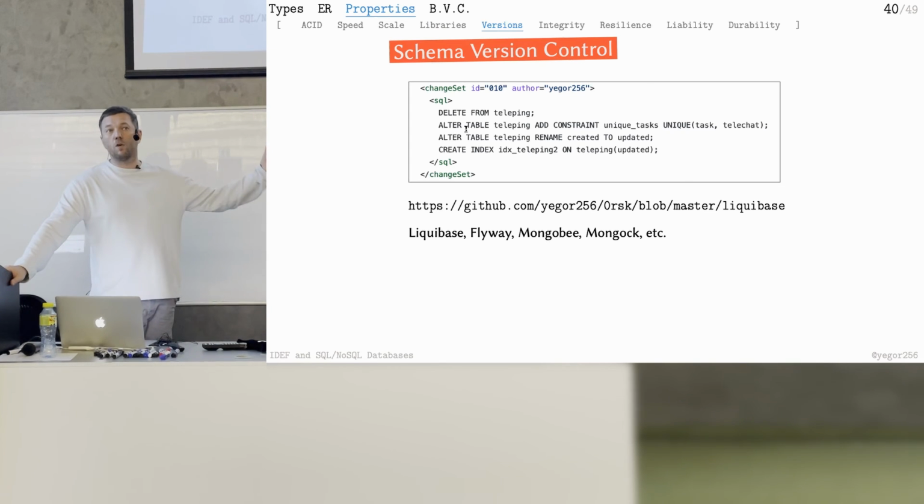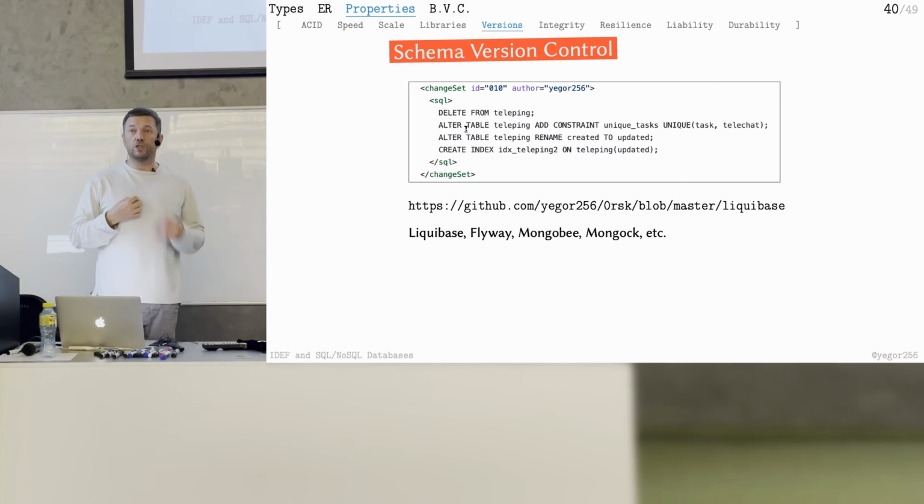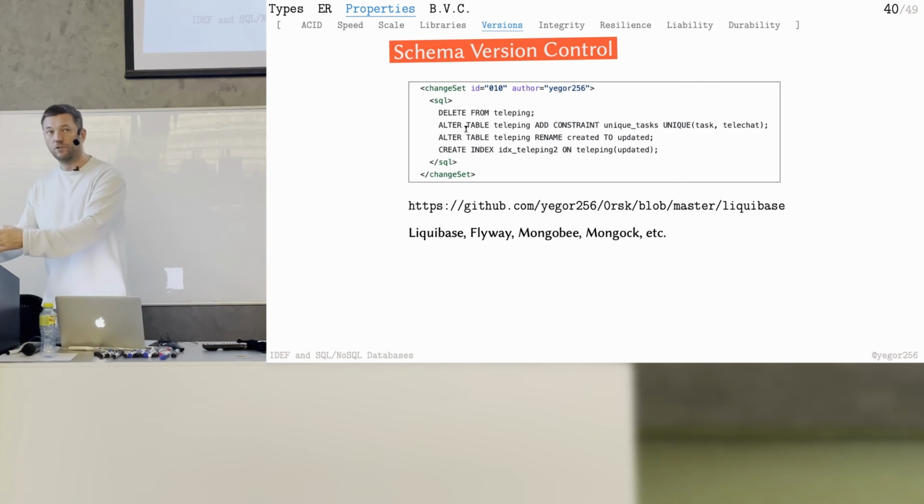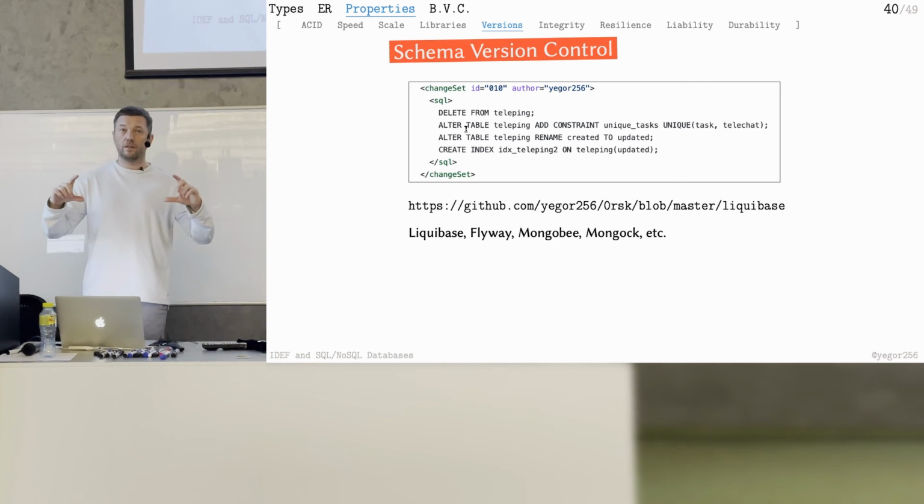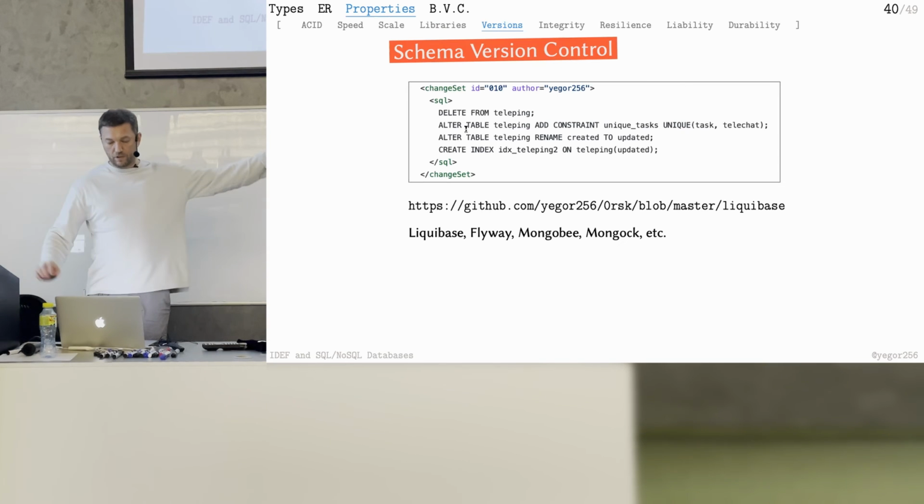And you can see, if you go by this link, the changes which I deployed to my Postgres database. So each change, when I want to change something, I don't go to the database directly. Instead, I create a file. In this file, I explain what needs to be done. For example, look, delete the table, alter table, create an index. So these are the changes.